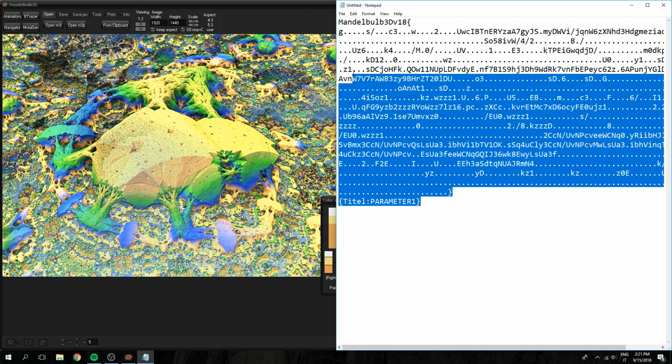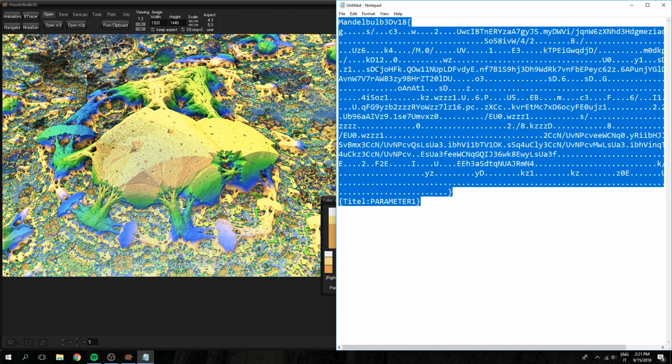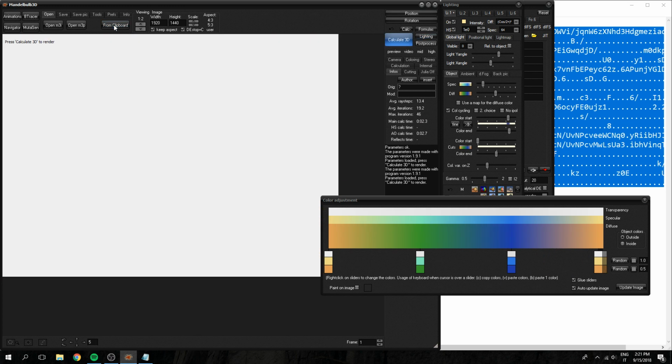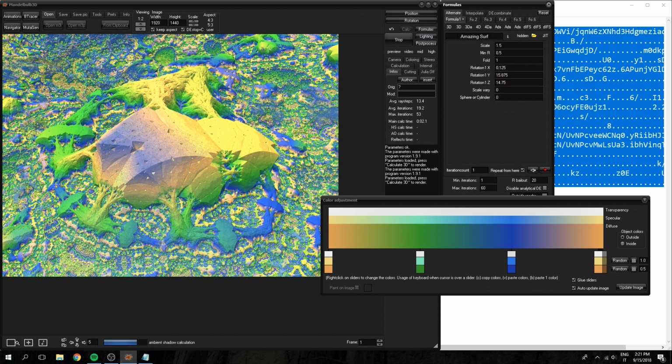If you don't have these parameters from the last tutorial, you can just copy them from the description, go to Mandelbulb, open from clipboard, and it will load automatically. You just need an amazing surf formula.